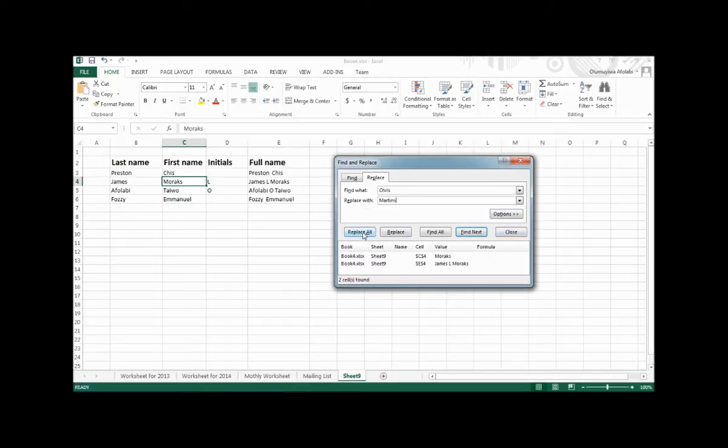We can now click Replace or Replace All to replace everything here. So it's going to replace this and this. And Replace All is for replacing everything. If you click Replace, it's going to replace one by one. And you can Find All, Find Next, Close.